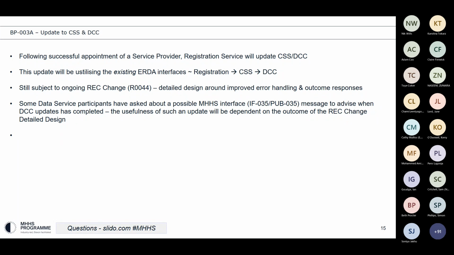I think this will utilize the whole set of existing ERDA interfaces that cover this, and we'll be reusing those interfaces. I'm guessing you guys perhaps know a lot more about these than we do on the program even, but there is an interface that flows currently from registration to CSS to DCC, to effectively let DCC know who the current data collector is, or who the current agents are, and those existing interfaces will be reused to allow registration service to tell these parties this is the new data service and this is the new MDR.